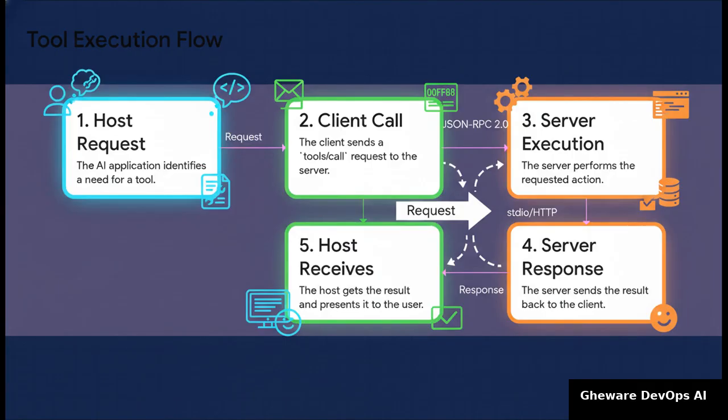Okay, step 1. The host app, your AI, identifies a need. Step 2. The client living inside it sends a perfectly structured tools/call request over to the server. Step 3. The server gets to work and does the heavy lifting. It queries the database. Step 4. The server sends the result back. And finally, step 5. The client gets that result and passes it right back to the host, which then shows it to you. See that? The request flows down and the response flows right back up.